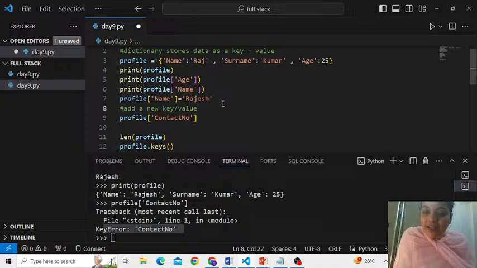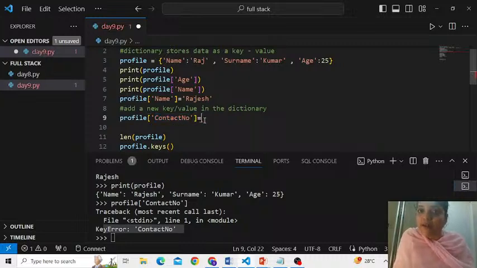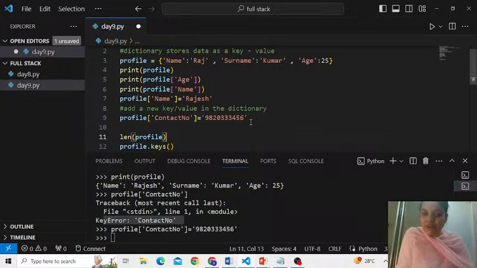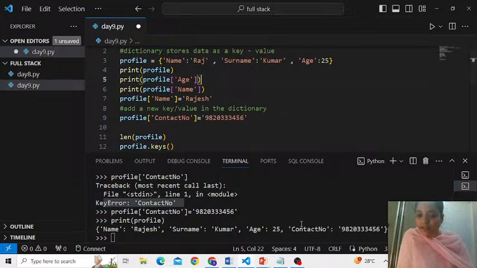How to add a new key value pair in the dictionary. Okay, fine. So I simply say profile of contact number. If it does not exist, no problem. When I try to assign some value to it, it will be created like this, 9820. Okay, so this is how, simply by giving the key name and its value assignment, we add this new key value pair inside the dictionary. Let's see, I just run this code and I print the dictionary profile one more time. You see the contact number as a new key value pair has been added.